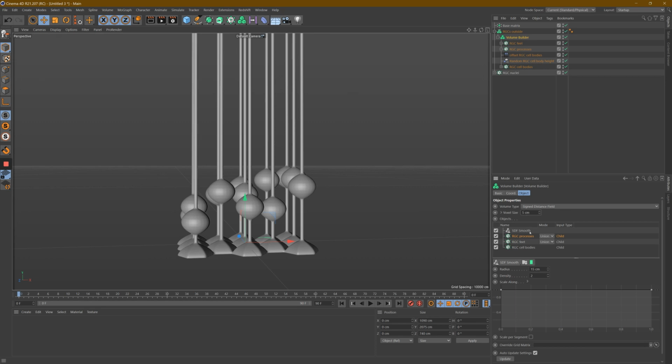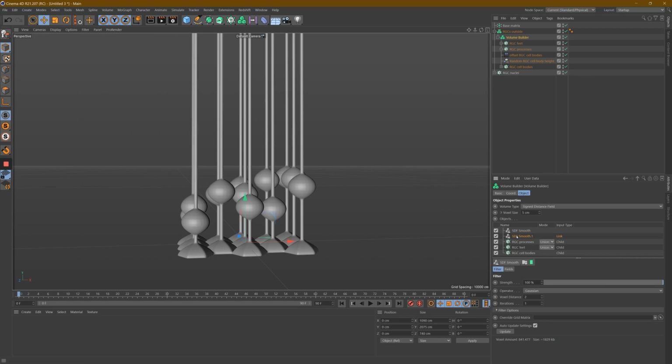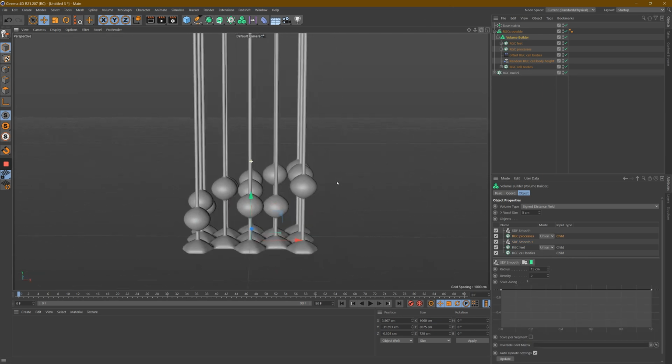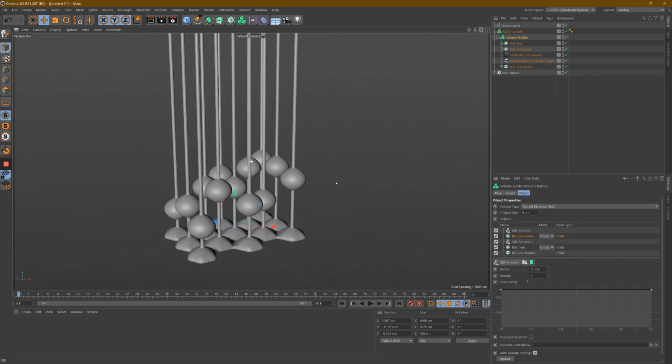Because I've got some geometry showing through on these guys, I'm going to add another smooth layer, but I'm going to have it only apply to the feet and the cell bodies, and that kind of helps smooth those out. And then the second smooth just helps taper the cell processes and the cell bodies nicely together. So that's starting to look fairly decent, a little more smooth together.